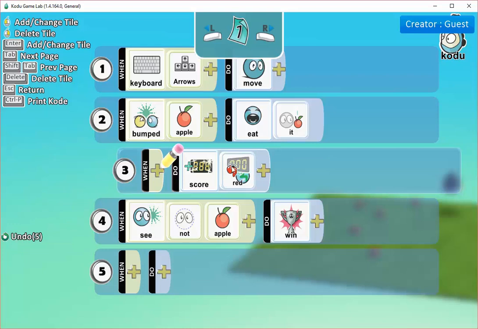You can also change the colour of the score if you wanted to, so you have different scores for different things, you know, different colours for them. Similar with paths. And then when we can no longer see any apples, when all the apples have disappeared, we win the game. And that's how you do it.